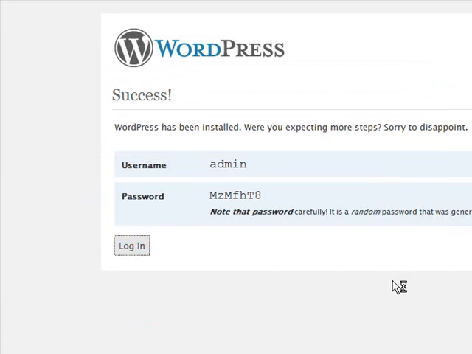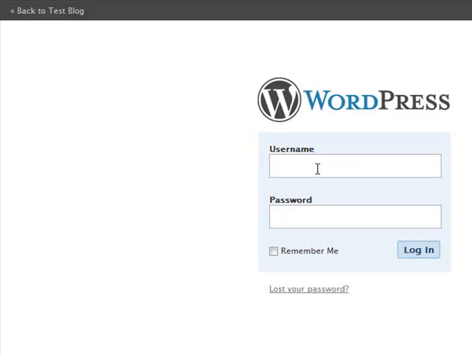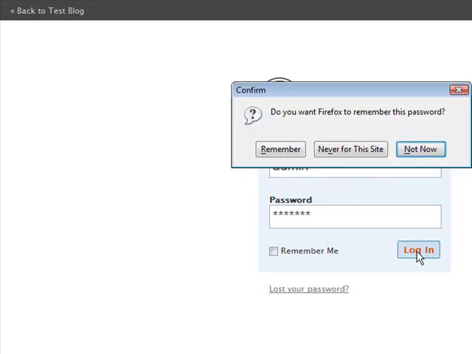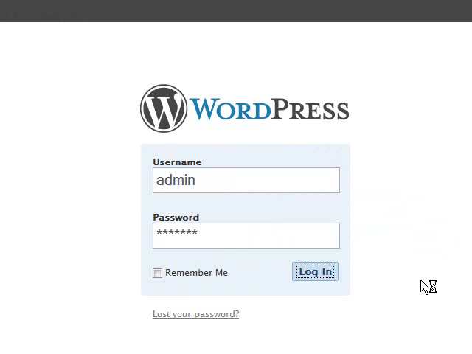Okay, now click Login. And now we will click Admin, which is our username. We'll paste our password in here. If you wanted to remember, you can click there. But we're going to change the password right away anyway. So we log in now.